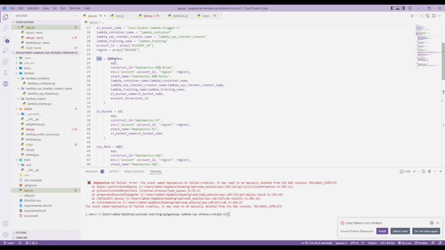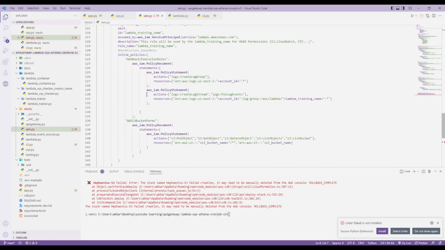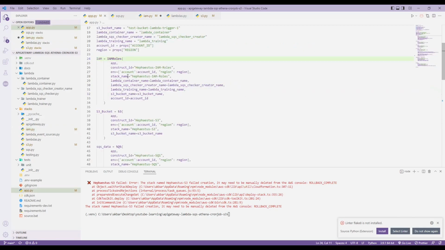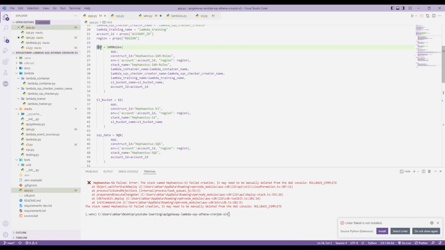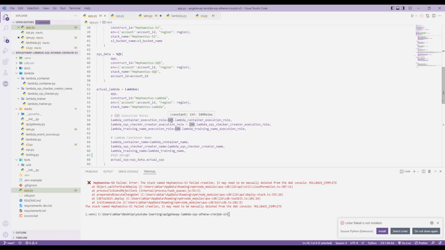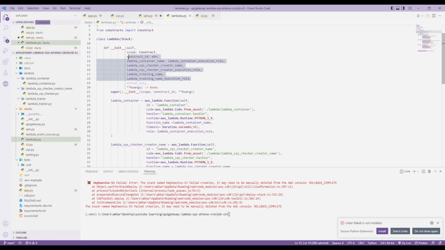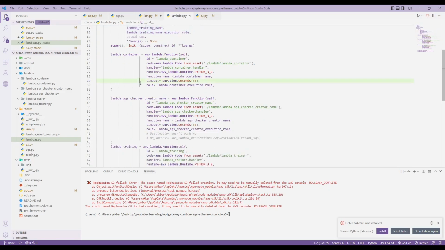So in the actual IAM roles, all the way at the bottom, as you can see down here, we defined exactly which roles we're going to be able to utilize in the app.py. So the CloudWatch role, the container role, the SQS role, the training role. All those roles are going to be put under this IAM variable, and then we can access it by simply doing IAM dot the role name. As you can see, we're passing these roles into our Lambdas, and you'll see shortly why. These are the parameters and we're able to utilize them.